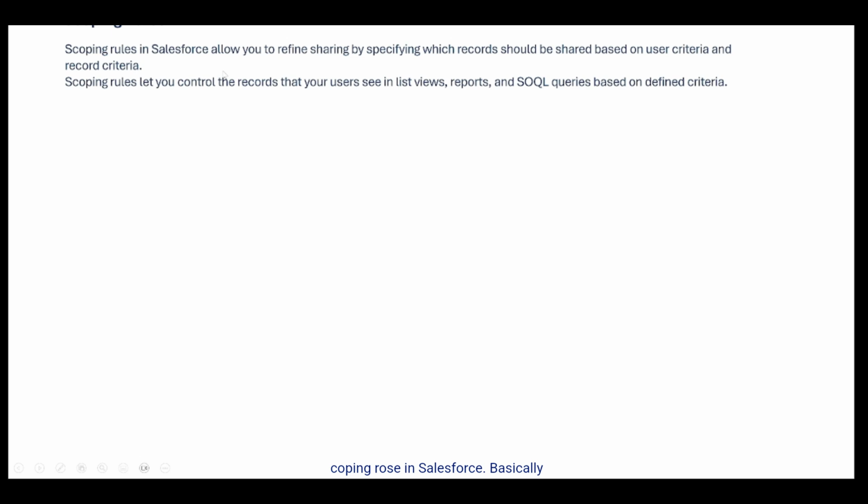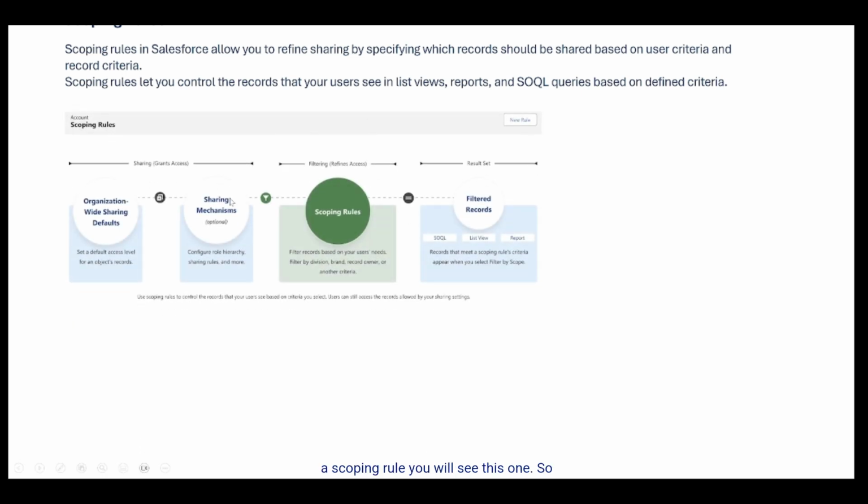Scoping rules. Scoping rules in Salesforce basically allow us to refine the sharing by specifying which records should be shared based on the user criteria and the record criteria. And it lets us control the records that your users will see in the list views, reports, and SOQL queries. When you create a scoping rule, you will see this. So basically the OWD and then sharing, and based on whatever records are being shared or access has been provided to the user, then you can create a scope of those records as well. I mean further filtration of those records, and this can be applied to list views and reports.